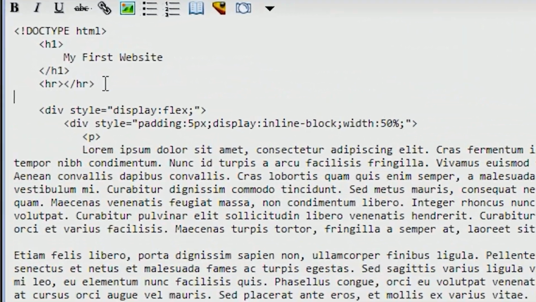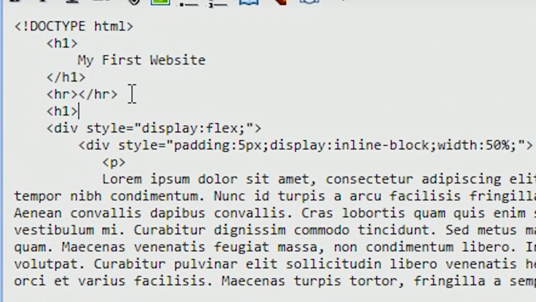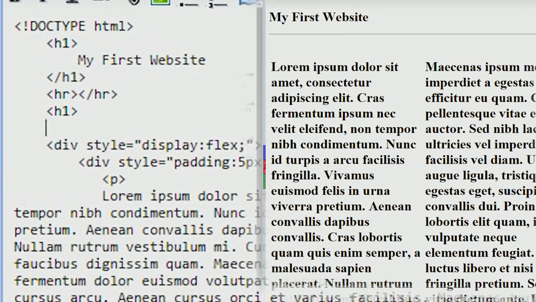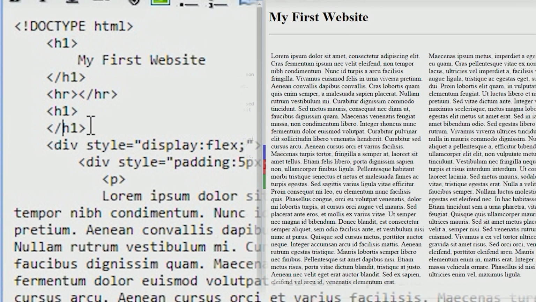So we could just add an H1, we put an H1 right there, right? And since we haven't ended it, it thinks that everything after this H1 tag is a heading. So you can see it transformed our entire paragraph into H1. Let's go ahead and fix that by ending off our H1 right there. And that's another H1 tag, we gotta end it.